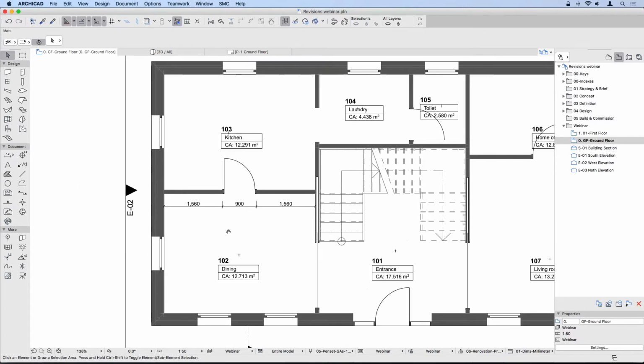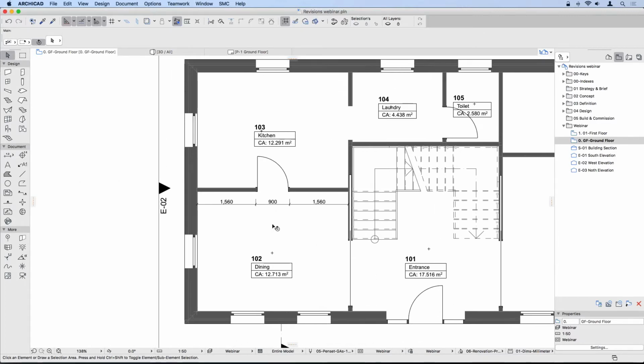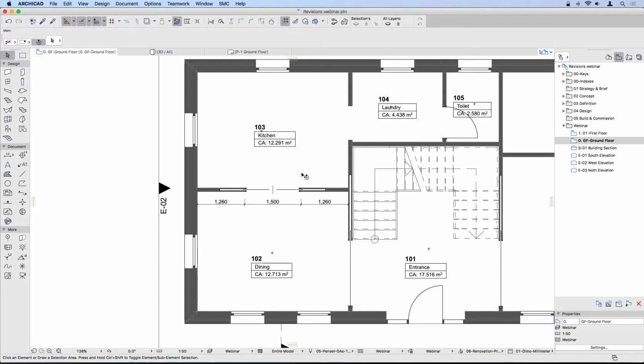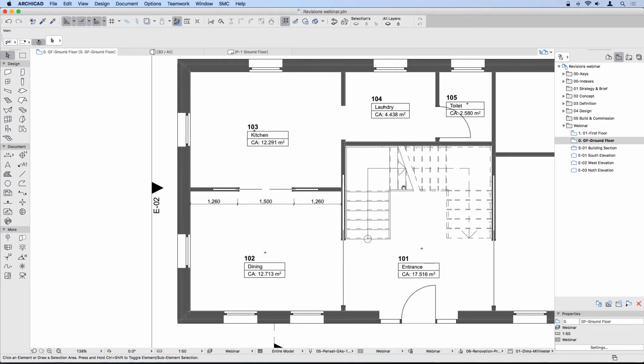And another request that we have received from our client was to change the door that leads to the kitchen. They would instead like to have a pocket door here, which slides into the walls. So what I do here is apply our pocket door favorite, and again, because all these elements are linked to the dimensioning, the dimensions update automatically, so I don't actually need to do any particular work on those.